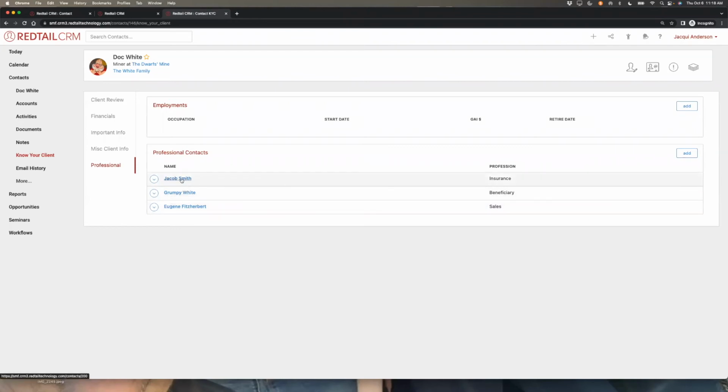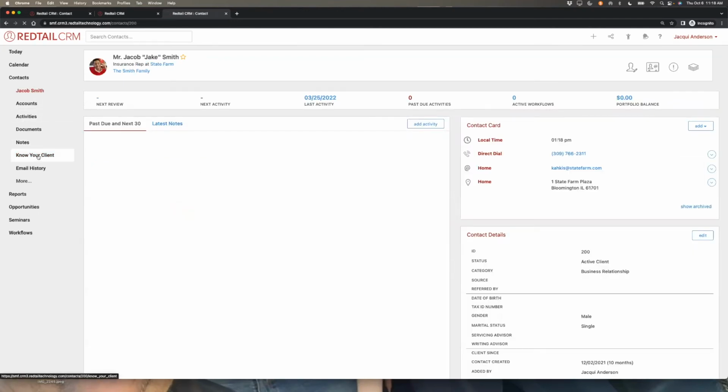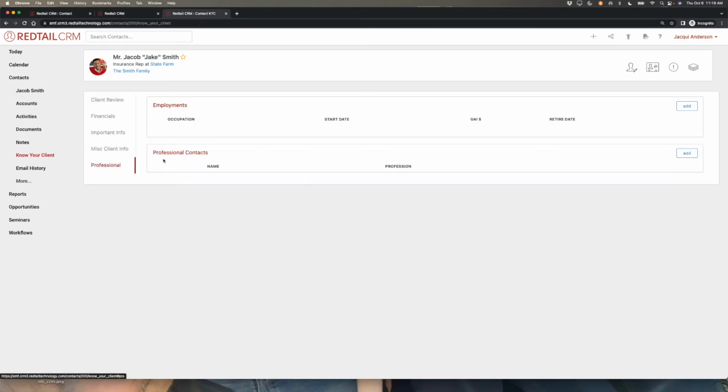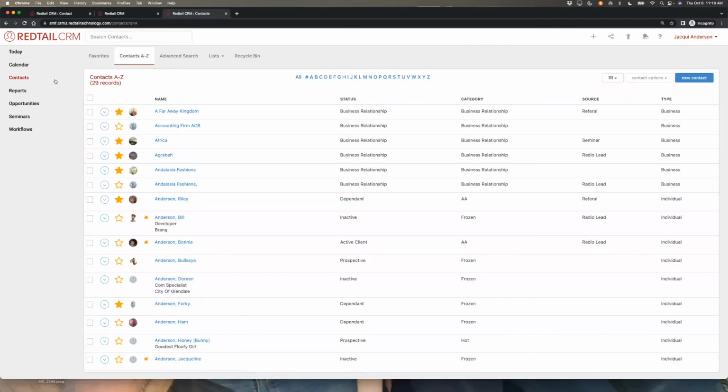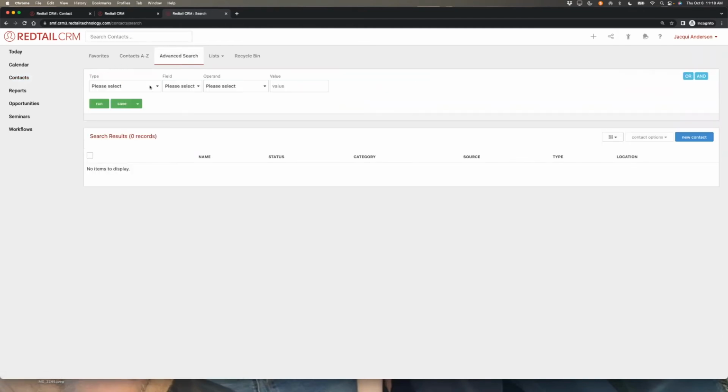The only thing to keep in mind is that we can't go into Mr. Jake's profile and see under Jake's professional contacts who he's affiliated with, because this is just referring to the services that the client is utilizing. But if we wanted to call back information where we see who is utilizing the services of a particular person, we can use our advanced search by going to our contacts tab on the left-hand side, coming up to advanced search at the very top.